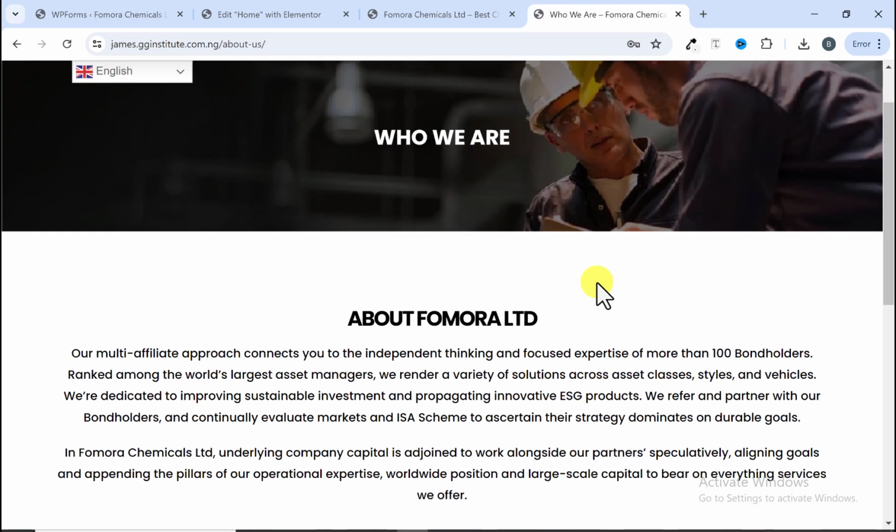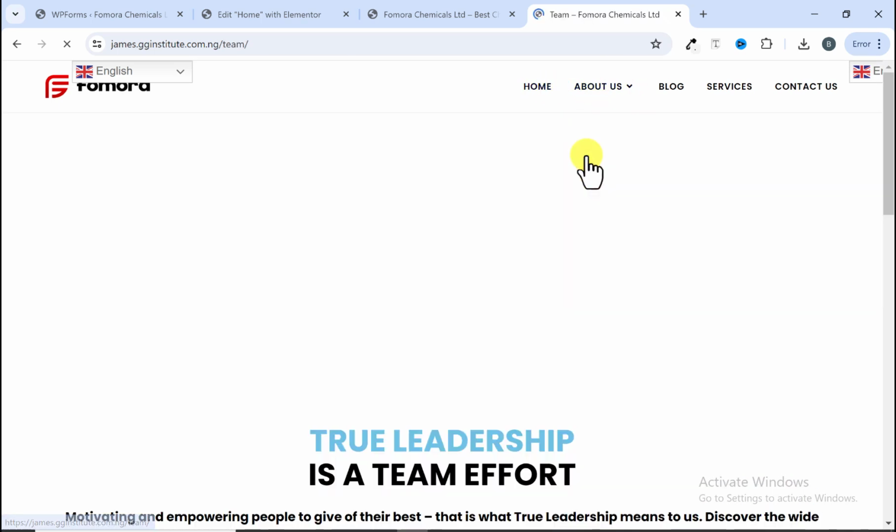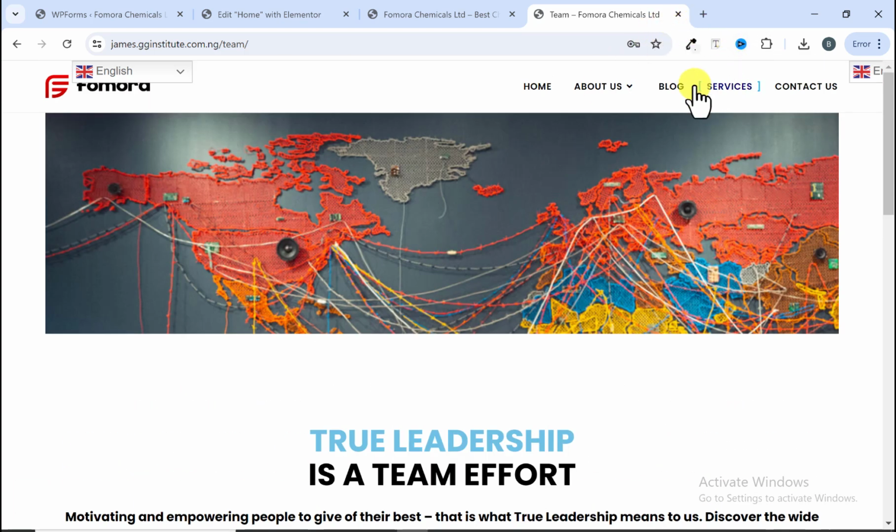and it opens up and shows me the who we are page. If I decide to come to the team page and I click on team, you can see it shows me the team page. If I click on the blog, the services, or contact us, these are different pages. That means the first thing we need to do is create all these pages.